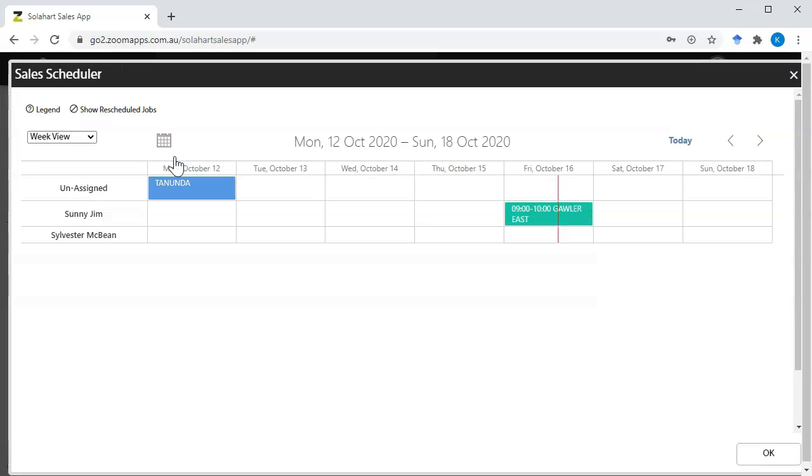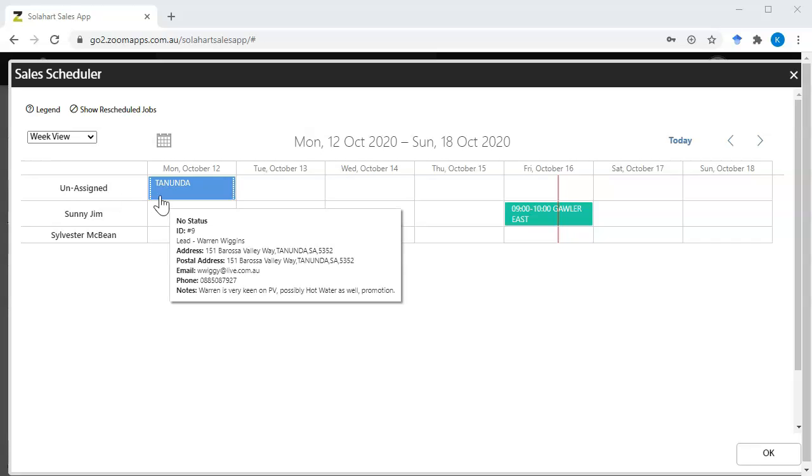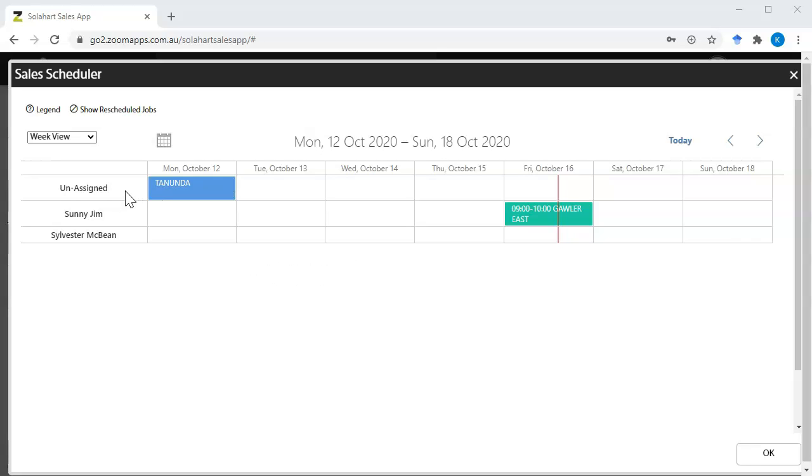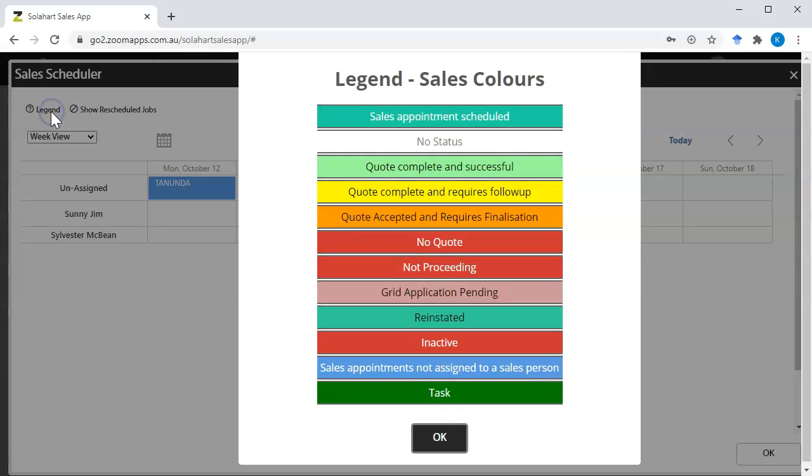the Sales App system. When the Sales Scheduler page opens, by default we can see the week view for all of the salespeople set up in the Sales App, and above the salespeople we can see the unassigned appointments in blue. Let's start at the top with the legend. The legend shows us what all of the different colours mean. At the top we can see the green with white writing, which shows the scheduled sales appointments.